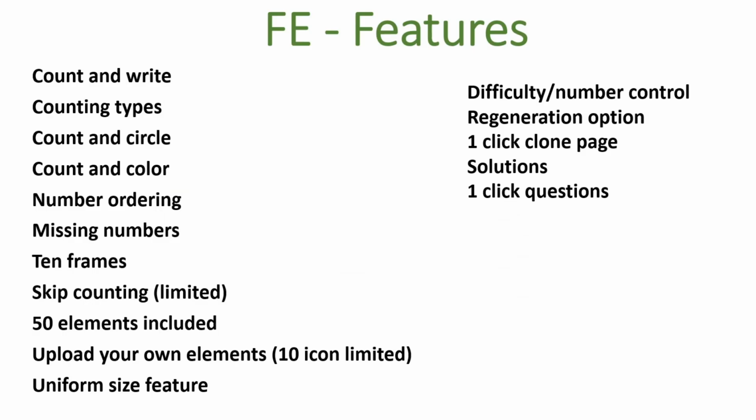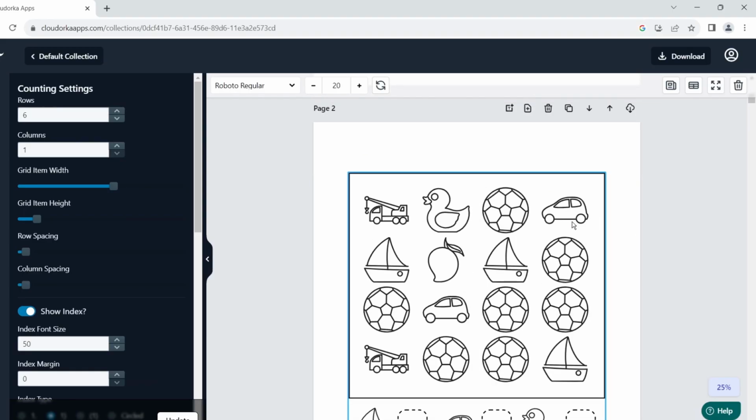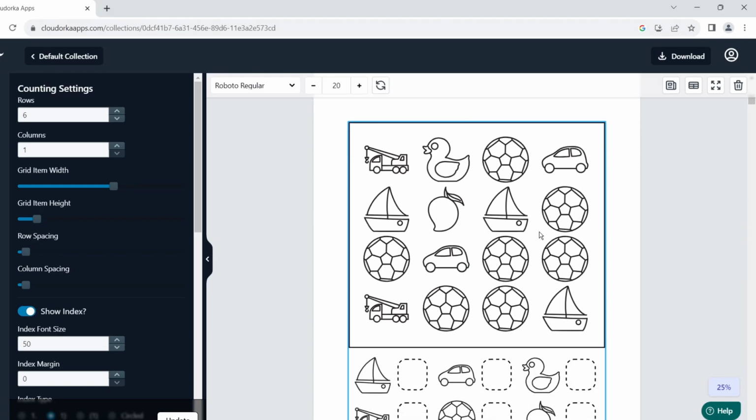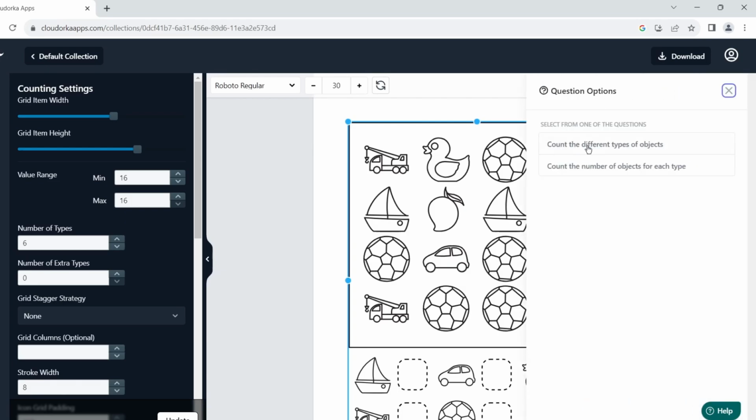Okay, so one other thing that we have here are the one-click questions. Let's take a quick look at them. Again, it's just another time saver, and it's going to be custom to whichever type of page that you're working on. So for example, if we're working on this one here and we want to have a question included on top of this, we can view the related question button here. Go ahead and click that, and we can select from one of two different types of questions here.